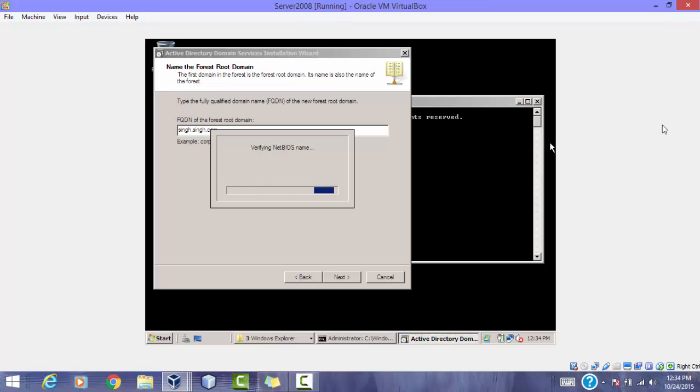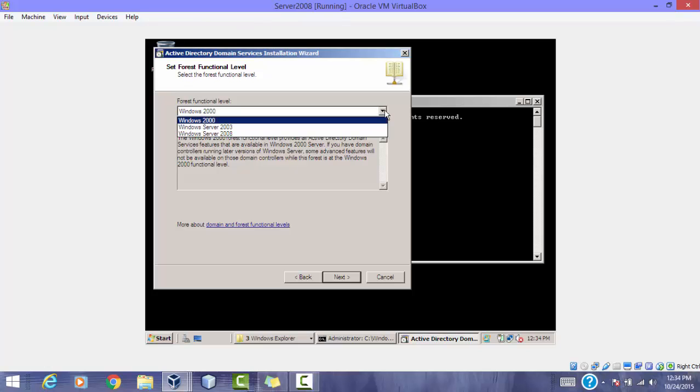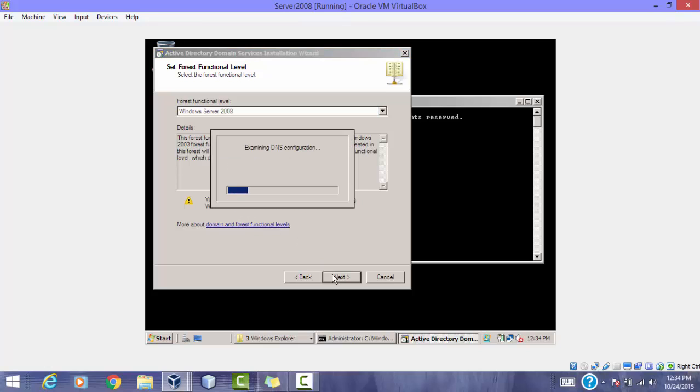So it's verifying that BIOS name. Alright, so we are a step closer. There we go. So for the first functional level, we will scroll and select Windows Server 2008, since that is our operating system. And then we click next. So it is examining the DNS configuration.